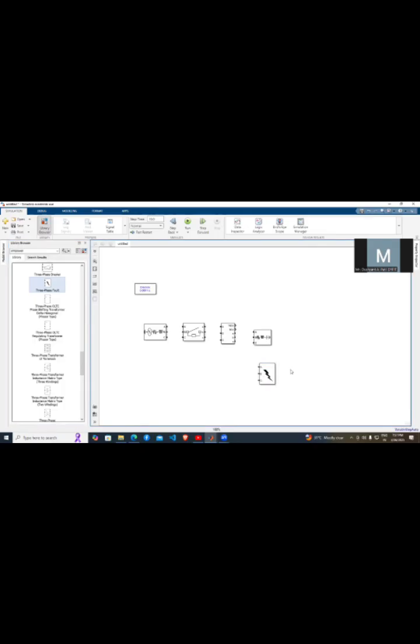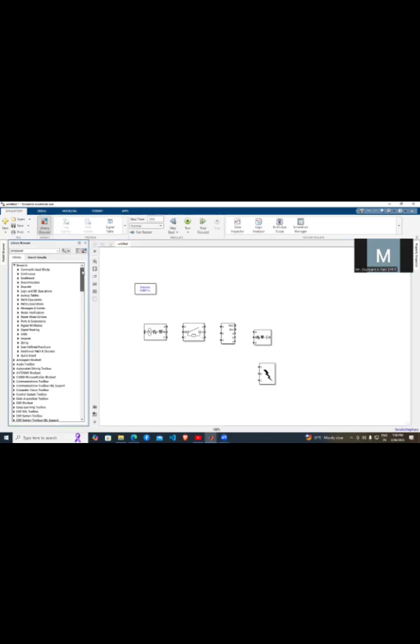Again we will require one function, known as the step function. The step function is required to switch the fault. The step function is not an electrical element, so we have to go to the first block, Simulink. From Simulink, go to Sources. From Sources, you will find the step block. We will keep the step function here, below the fault.